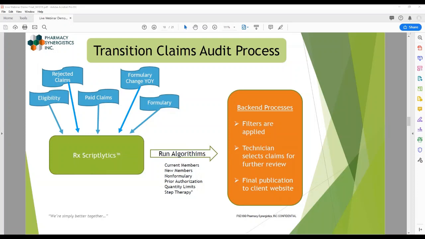So what this module does is use that formulary change year-over-year file to see which claims reject during that transition period for your current members that should have been able to receive a transition fill. The algorithms are run for current members as well as new members, and again, those same utilization management edits of non-formulary, prior authorization, quantity limits, and step therapy.